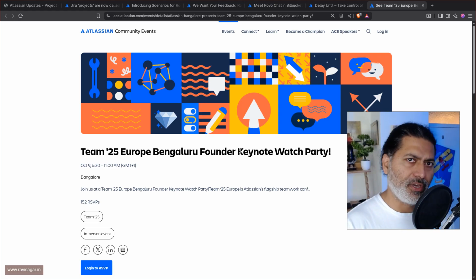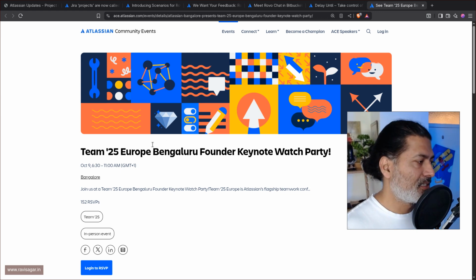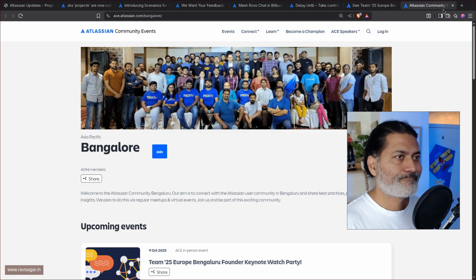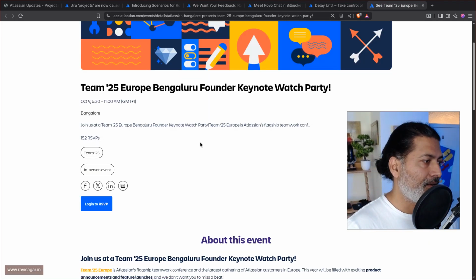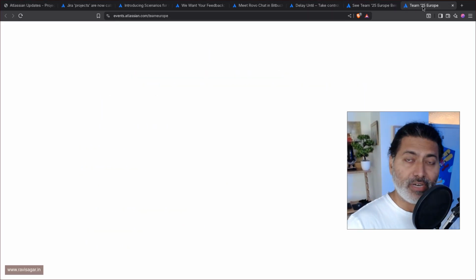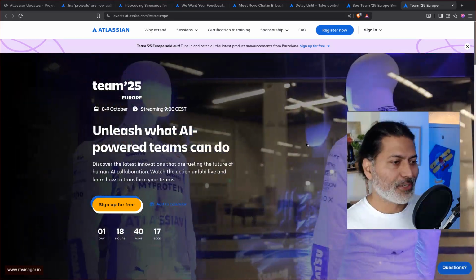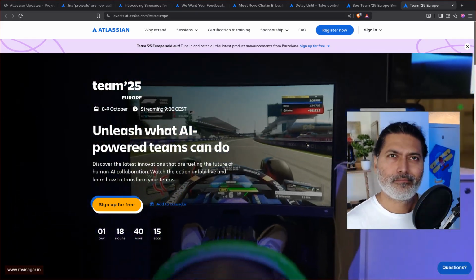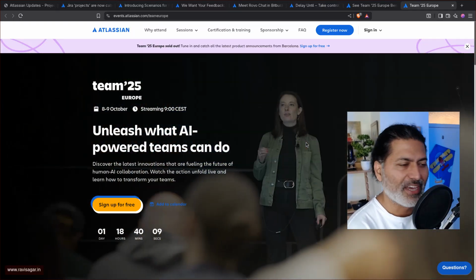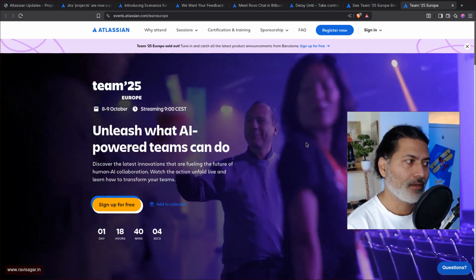Now let us talk about the upcoming event. Now we all know that next week or this week, this week actually, we have the big Atlassian event. The Atlassian big event is happening in Barcelona, I believe, and Team 25, that is what it is called now. I'm always confused with the naming convention of these big events. It used to be called, I forgot, Atlassian something, but now it is called Team 25. So this is happening in Barcelona, and I'm not going, unfortunately.